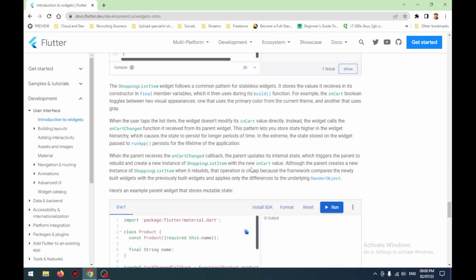The shopping list follows a common pattern for stateless widgets. It stores the values it receives in its constructor in final member variables, which it then uses during its build function. For example, in cart is a boolean that toggles between two visual appearances: one that uses the primary color from the current theme, the other uses gray. That's black54. When the user taps the list item, the widget doesn't modify its in-cart value directly. Instead, the widget calls the on cart changed function it received from its parent widget. This pattern lets you store state higher in the widget hierarchy, which causes the state to persist for longer periods of time. In the extreme, the state stored on the widget passed to runApp persists for the lifetime of the application.